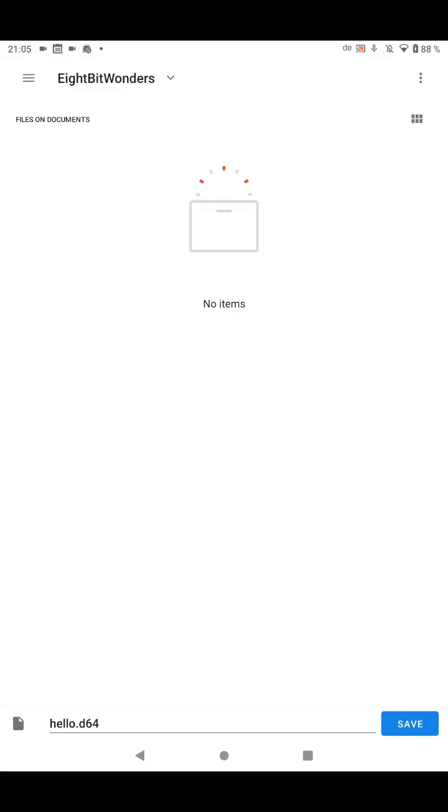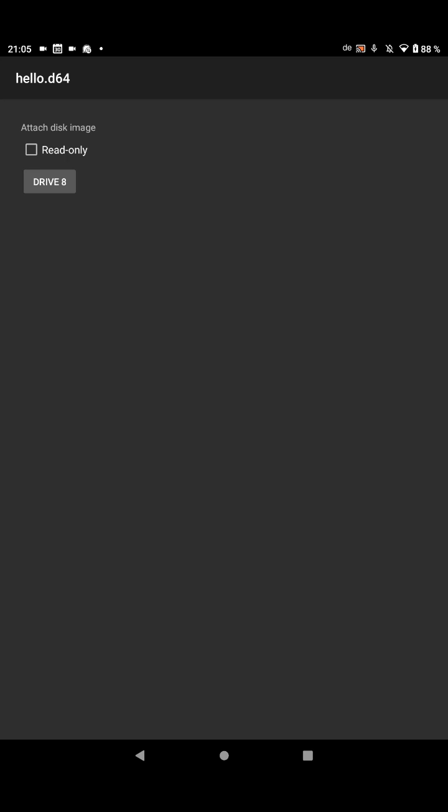The last folder and a file name are preset, but you can change them. Tap Save. You created a blank floppy disk. Now you can insert it into Drive 8. Drive 8 is the default floppy drive on the C64.